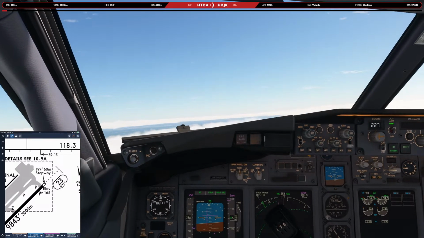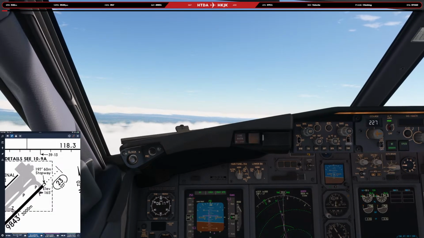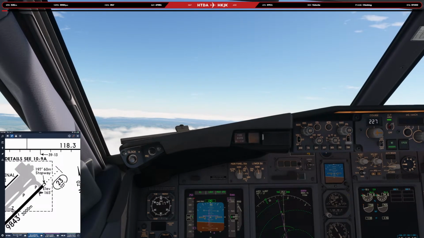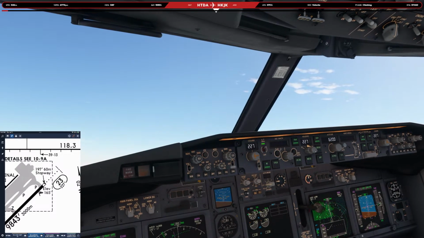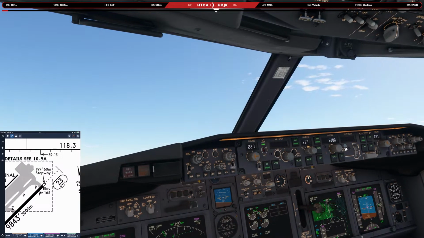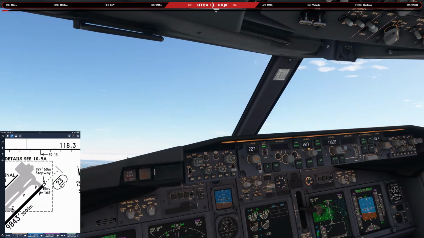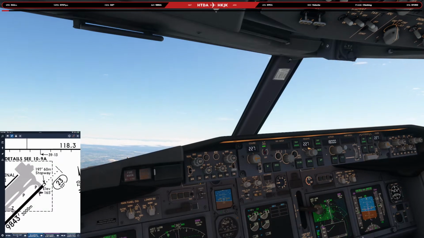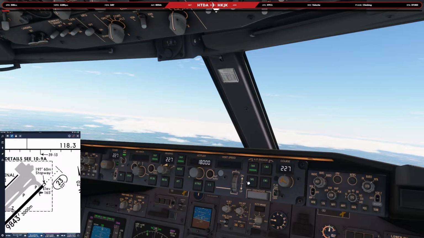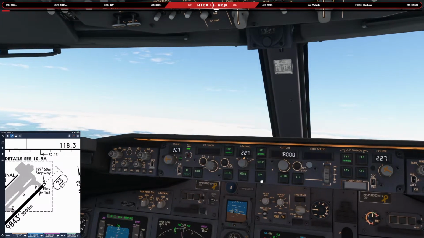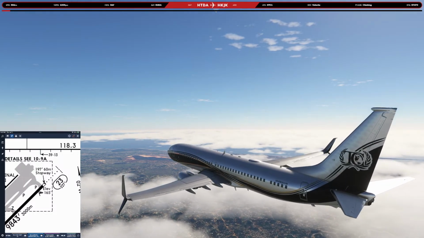Transition set standard. Standard set. Passing flight level 048. Autopilot on. 1,000 to level. After takeoff checklist. Engine bleeds on. Packs auto. Landing gear up and off. Flaps up. No lights. After takeoff checklist complete. Happy to release the cabin crew. Okay.